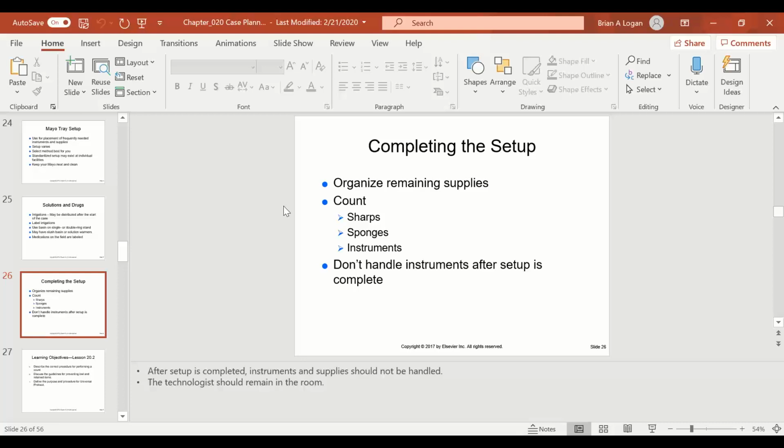You should stay in the room and watch. Let's say you just finished your setup, and the nurse comes to you and says, hey, surgeon just called. They had to go see somebody down in the ER. We're delayed. Okay, you can break scrub. You can take your gown and your gloves off, leave the setup as it is.